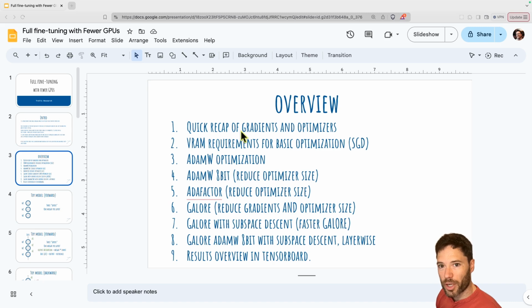Then I'll talk about the memory, or the VRAM, that you need for doing basic optimization. That's stochastic gradient descent. We basically never use that, but it is the simplest way to optimize, so it's a useful ground study. I'll then explain the AdamW Optimizer and what memory requirements it has. It's explained in more detail in my FSDP video, but we will talk a lot about the memory requirements. We'll talk about how you can reduce those requirements by using 8 bits for the optimization parameters. Then I'll talk about a variant of the Adam Optimizer called Adafactor. It compresses some of the optimizer states in order to save memory and fit on fewer GPUs.